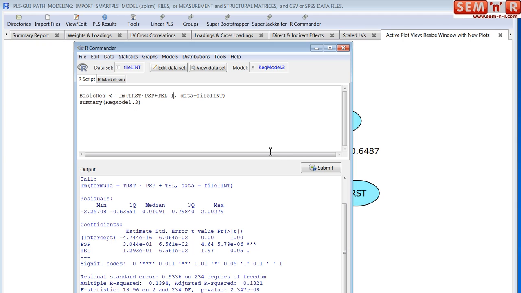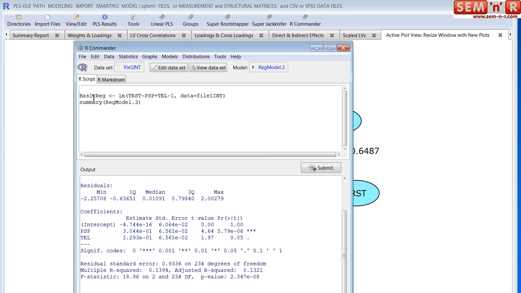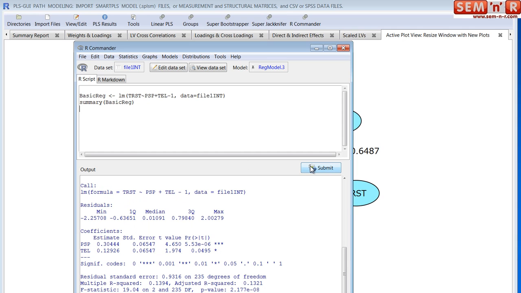And so we submit that, and then to see the results, we'll use the summary function here, basic reg. And so here it is without our intercept, and there are coefficients that coincide exactly with what we have in PLS. And we see there, PSP is highly significant, tel marginally, but still significant. Okay, but tel probably is cubically related, if that's a word. So how do we do this? Okay, well, that's our basic reg, our basic model.